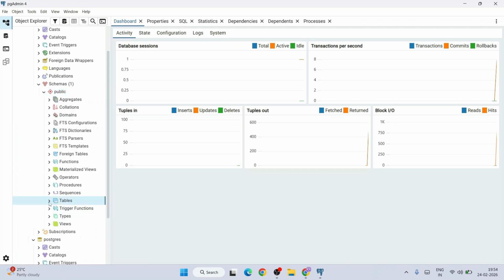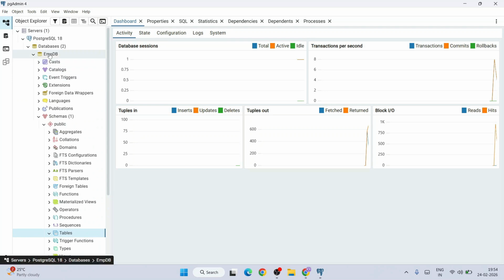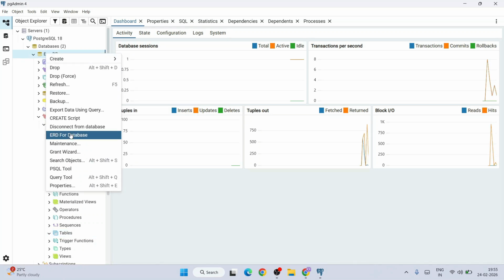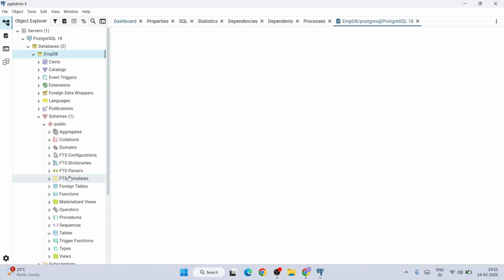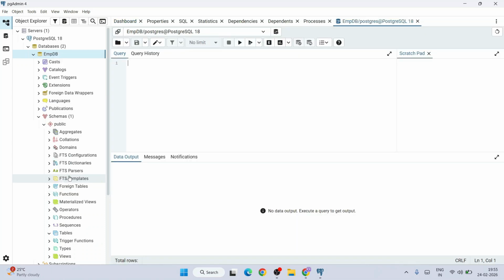Currently if we expand tables, we don't have any table. We just newly created a database, so we don't have any table yet. For that, let's select our database, right click and click on query tool. It's going to give us a query window.